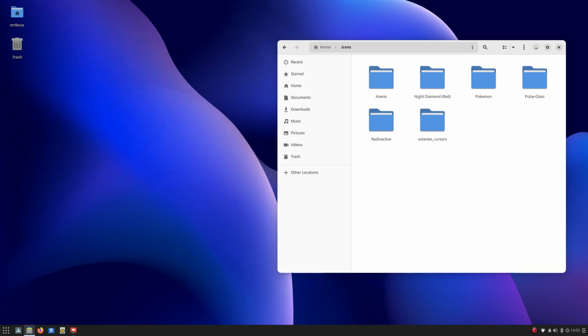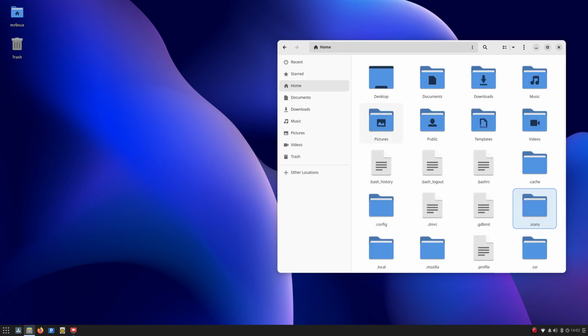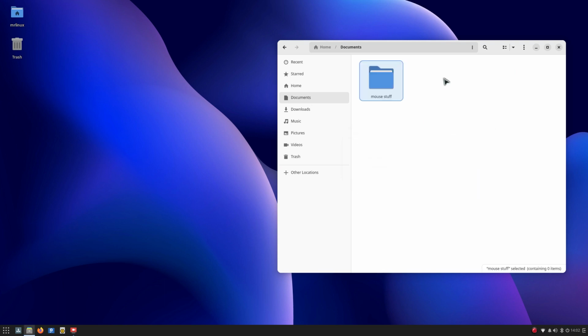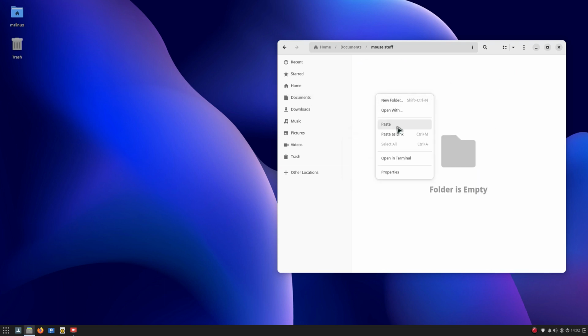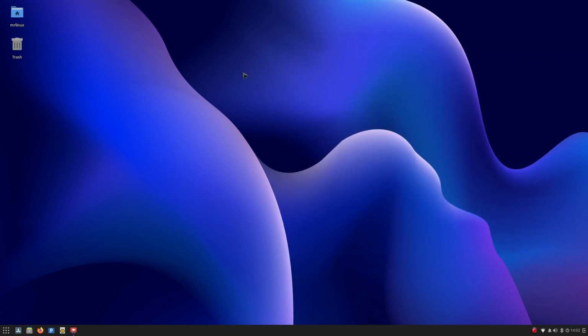Now, let's say I don't want to get rid of these things. So I'm going to do Control, hold on to Control key, and I want these 3 for some reason. And right click, hit copy. Home folder, or any folder. I'll just create one out of documents. Mouse stuff. And then I am going to paste them in there. Okay. Let's go back to the themes.